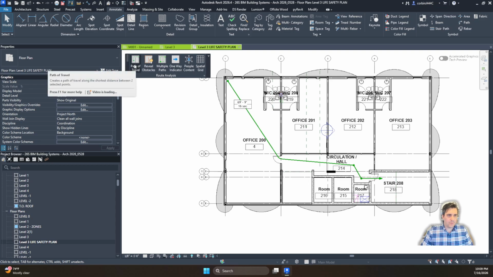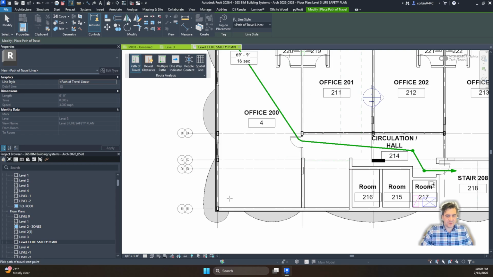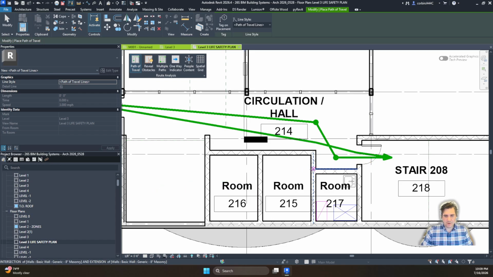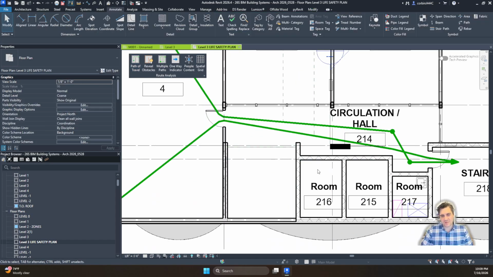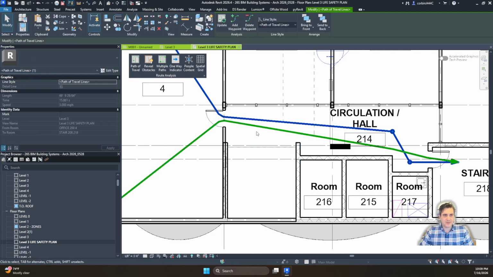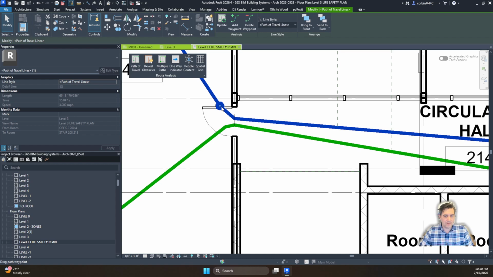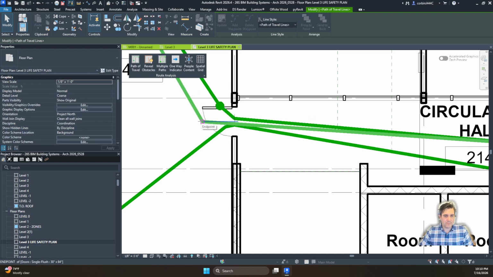Let's add some more paths of travel. We don't want to do multiple in this case because they're all kind of going to the same place. But we're going to basically bring this one over here. And you can see how it's kind of crossing through that same place. So what we can do here is I can add some more waypoints. So we can add a waypoint right outside this door or right inside the door if we wanted to. And let's add this waypoint right here.